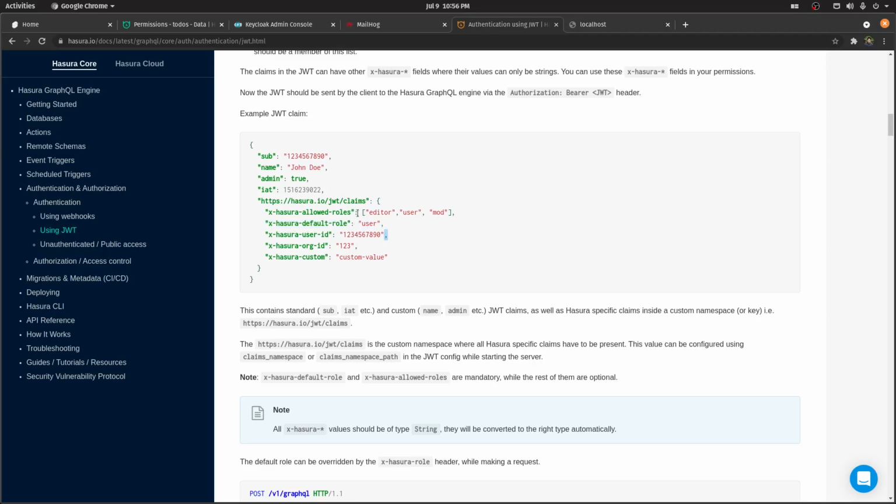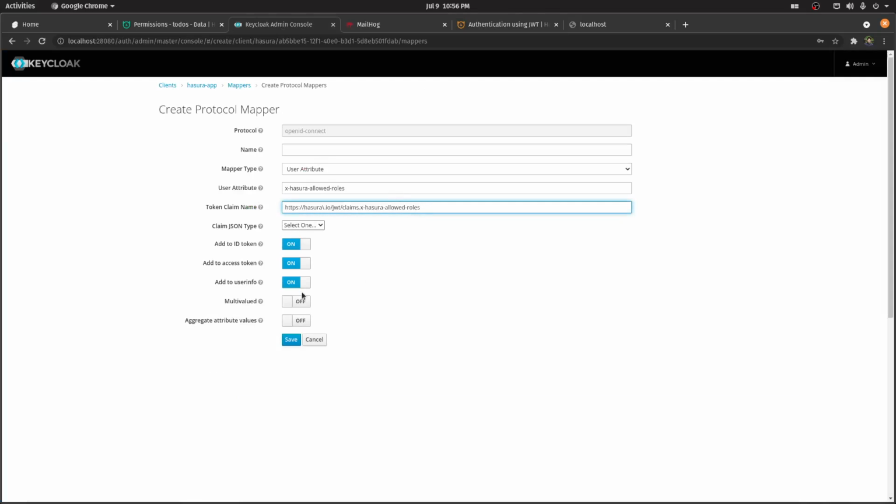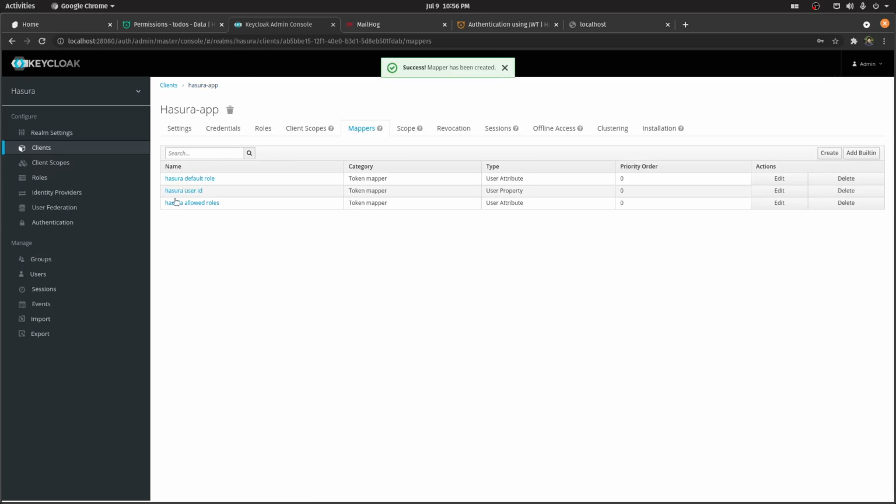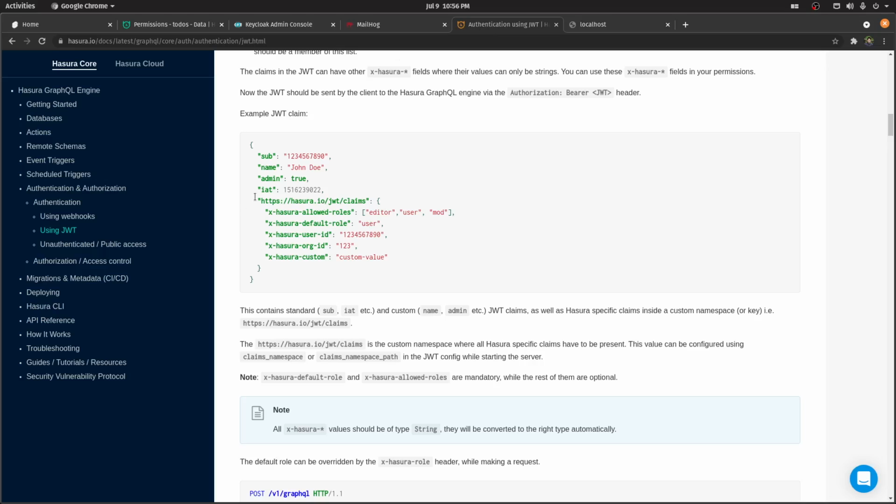So as you can see, this needs to be a list of roles that the user can take. So we'll be toggling on the multi-valued switch here. Allowed roles will be the name of this protocol mapper, and just like that we have all the things that we need to be passed into our JWT token.